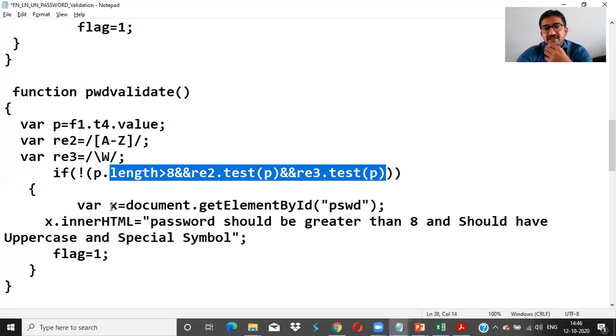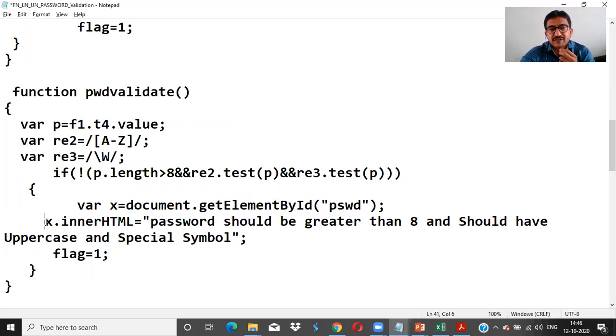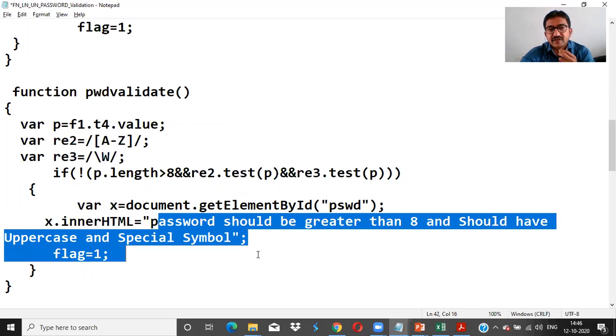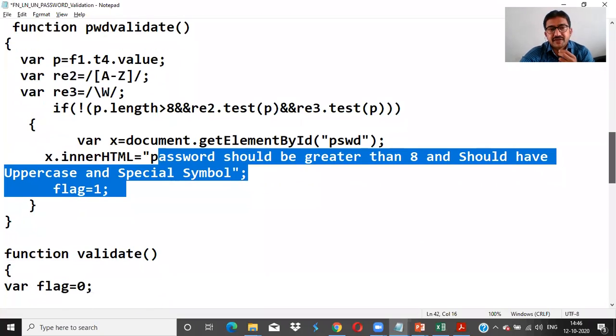So it has to display a message at the position of the span which is used for the password. x equal to document.getElementById("password"). x.innerHTML equal to "password should be greater than 8 characters, should have an uppercase and special symbol", and flag equal to 1. If any one of these cases fails; if all the cases are true, it returns false. It returns false and comes out of the if statement, right? That's how we are going to display that.